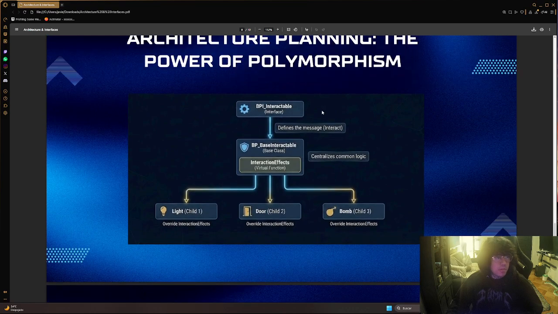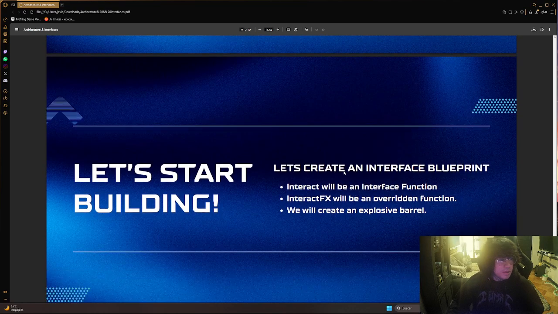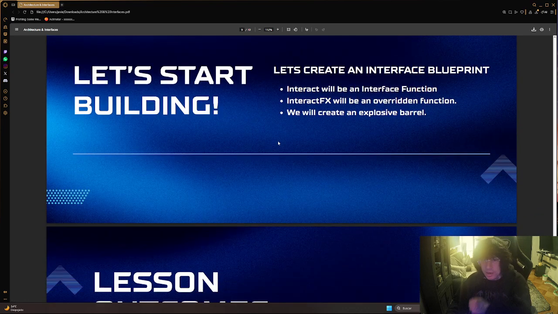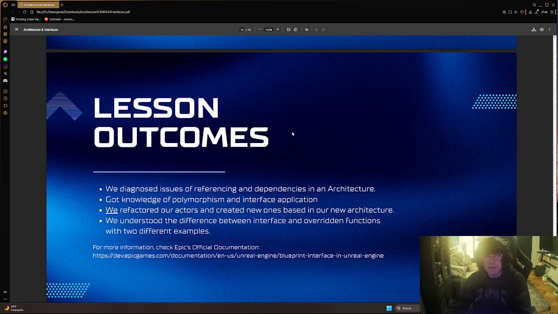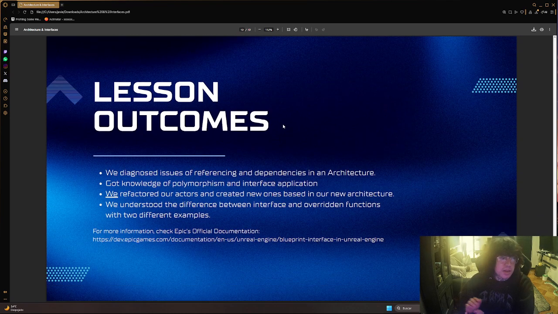So we achieved this architecture, we created this, and we spotted the issues we had with our first system. The lesson outcomes here are that we diagnosed issues of referencing and dependencies in an already implemented architecture. We got knowledge of polymorphism and interface application, and we refactored our actors and created new ones based on our new architecture, which is way more scalable and robust. And we understood the difference between interface and overridden functions with two different examples.